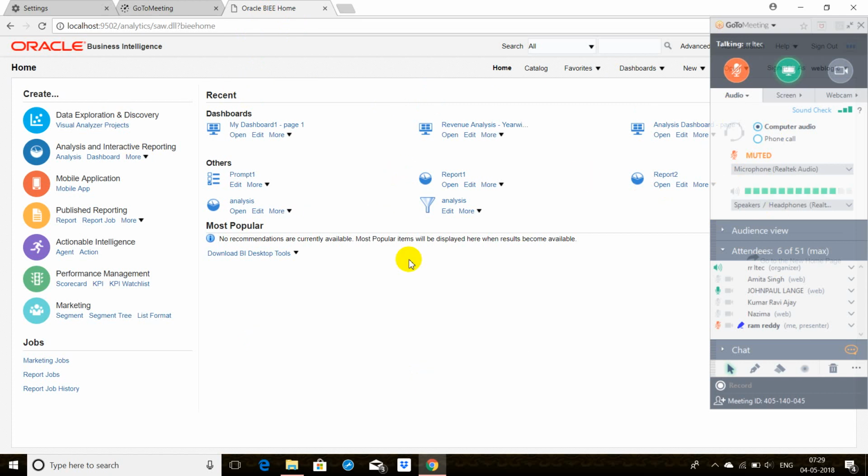This is another one, favorites. By default it will show you, though you are not selecting a favorite, whichever report or dashboard you are trying to run multiple times, that will be shown here. Okay. And the second thing is basically there are multiple options available here.